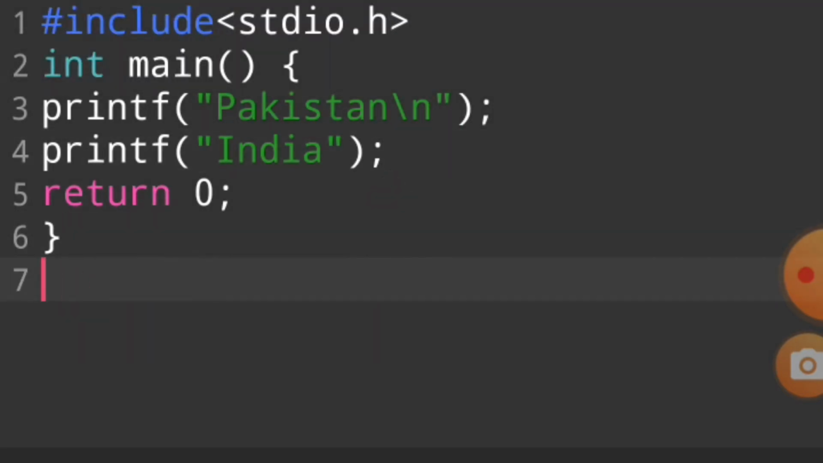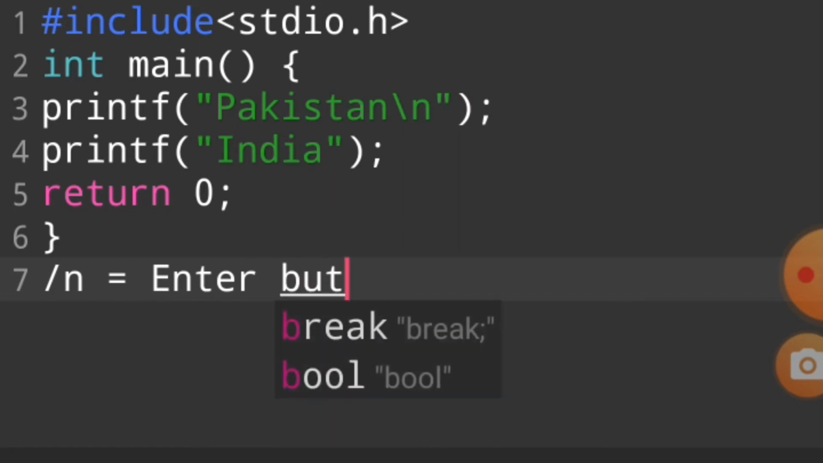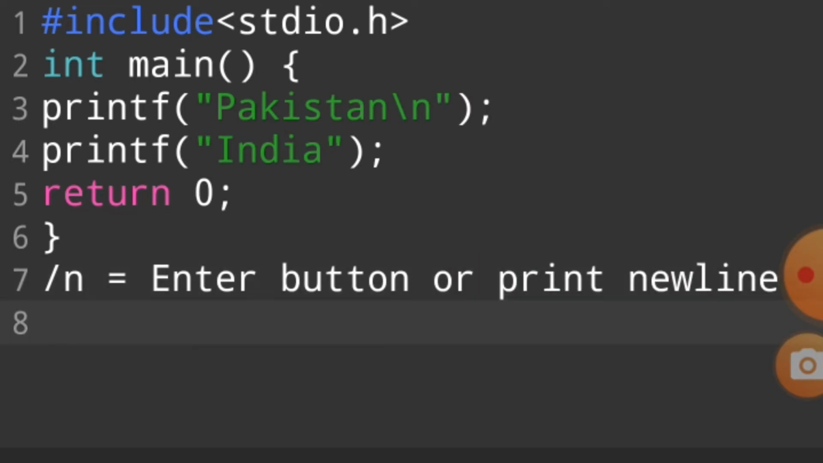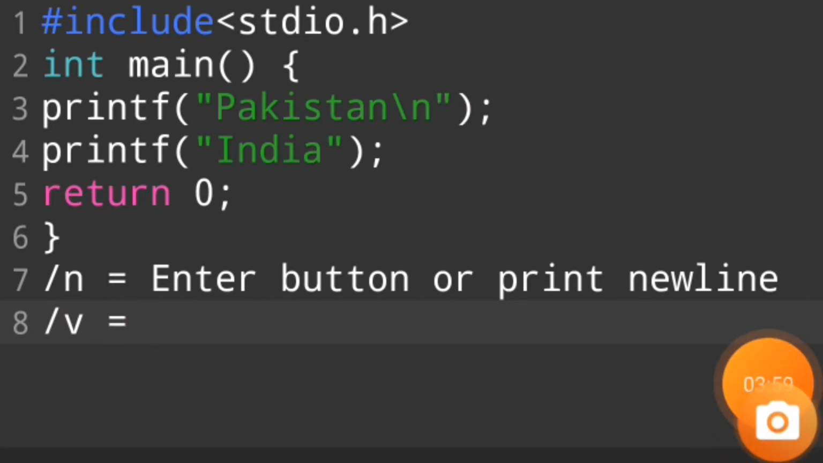First of all I declare \n. The work of \n is just like the enter button. It prints a new line. The work of this escape character is to print a new line. Another escape sequence character is \v. Sorry guys, \v prints a vertical line.